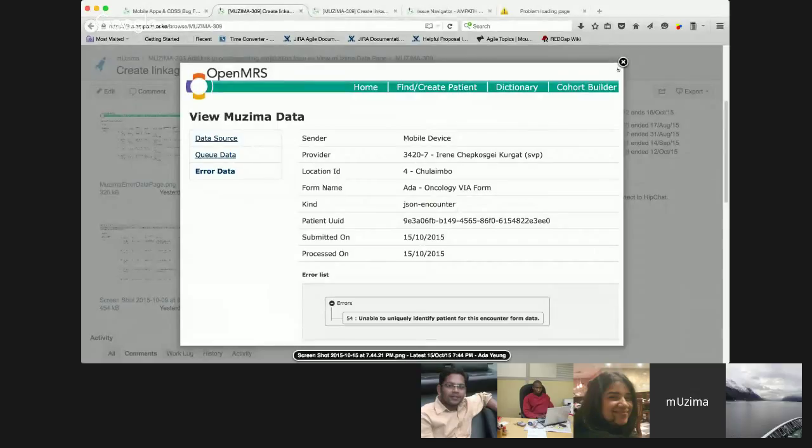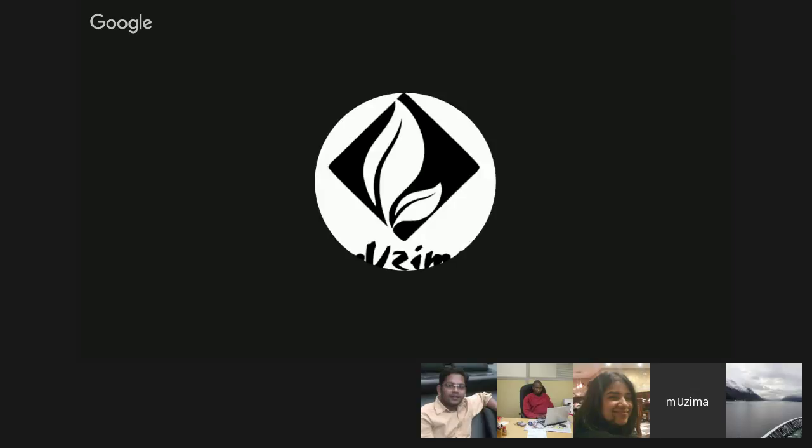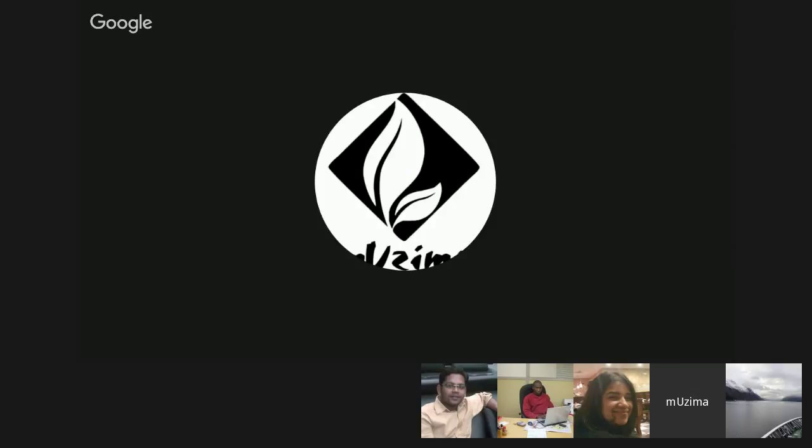So I was chatting with VJ about whether it's possible to add another condition: in case of that reverse sequence, we need to add a link on the registration payload that links back to the corresponding JSON encounter payload. Does it make sense? Because of the reverse order.